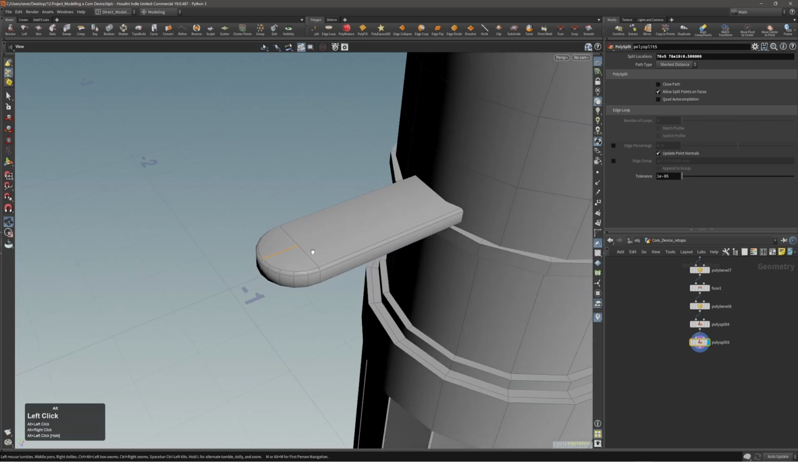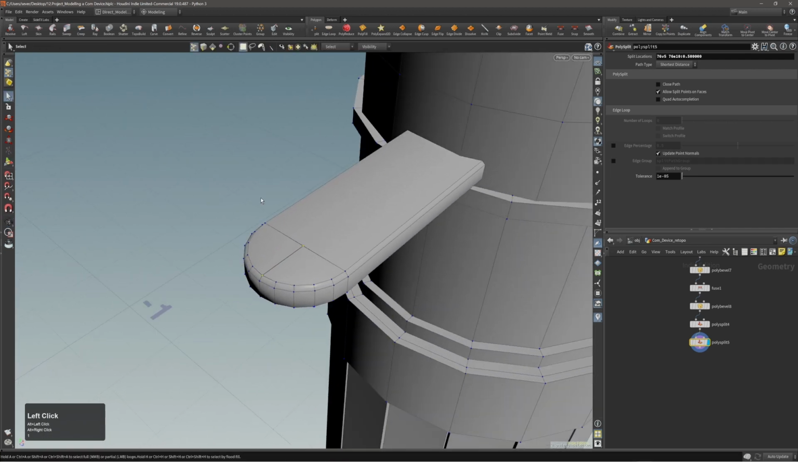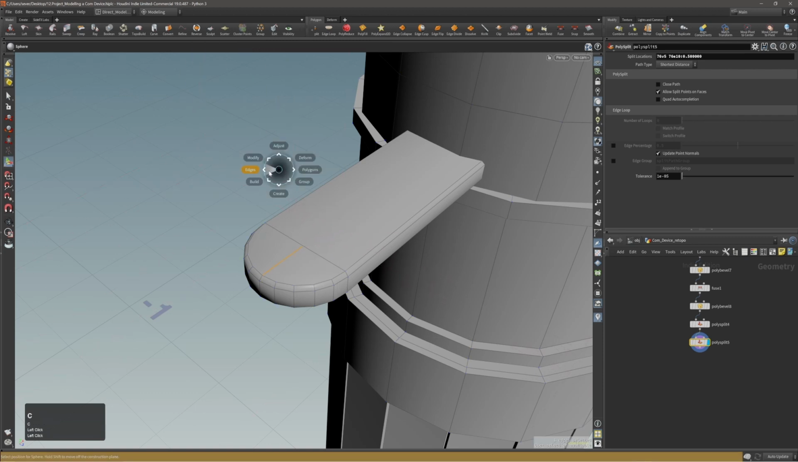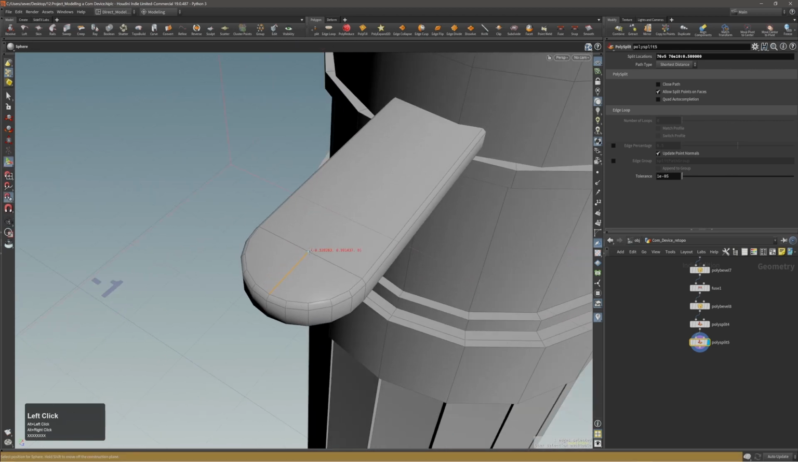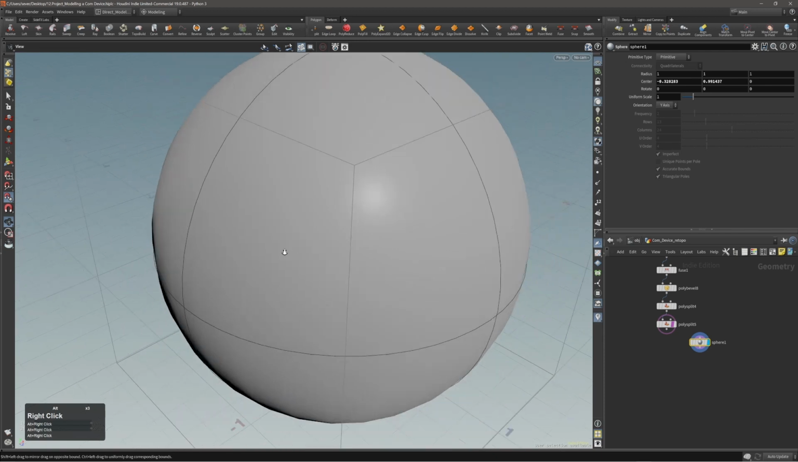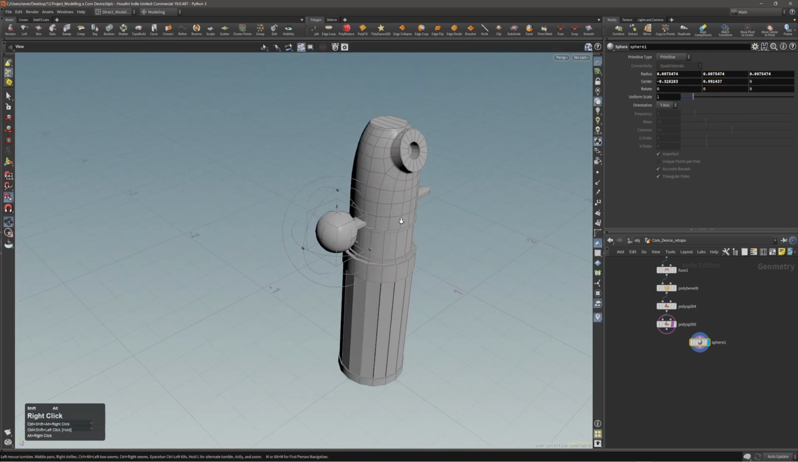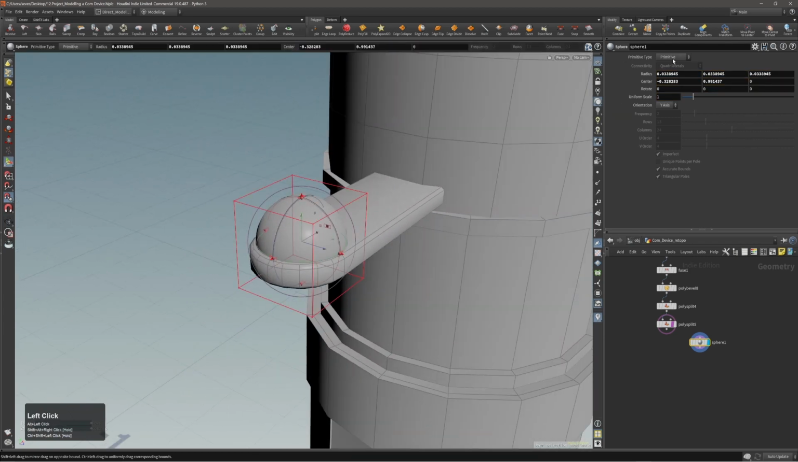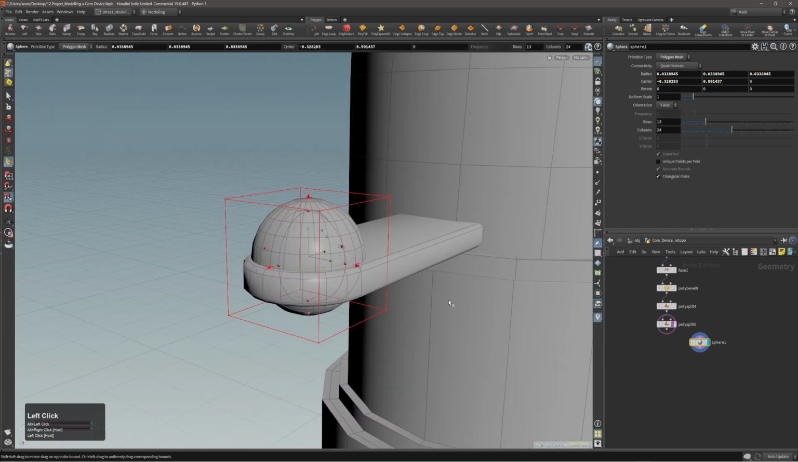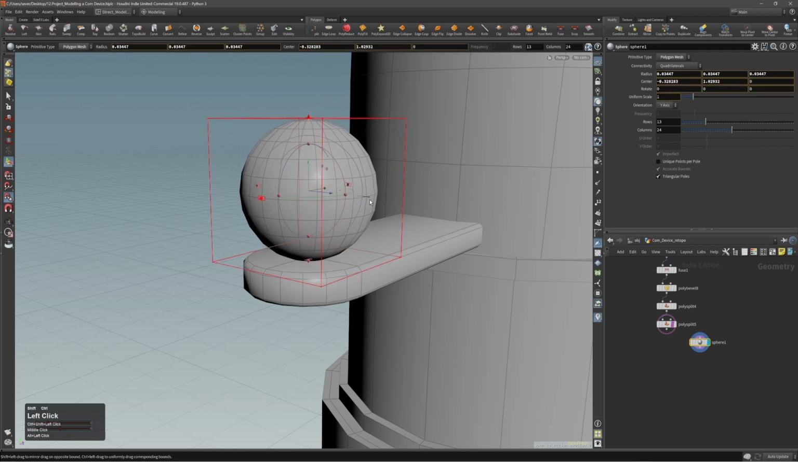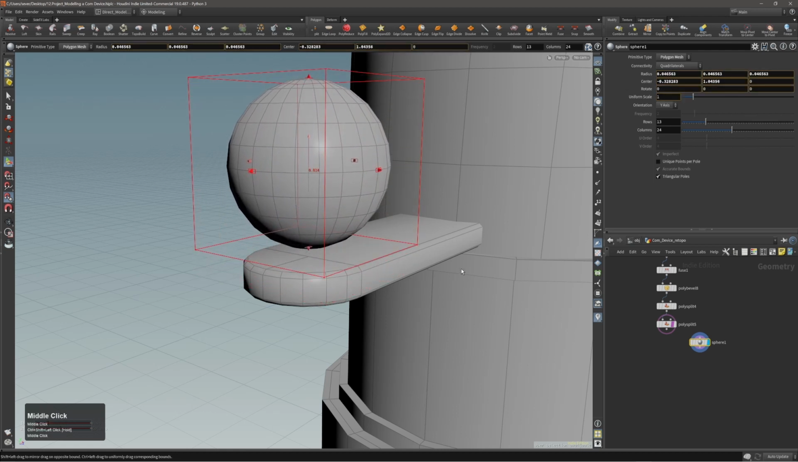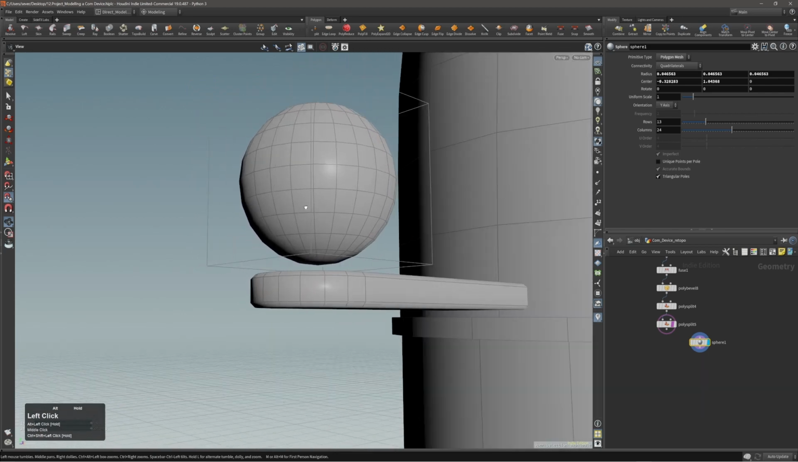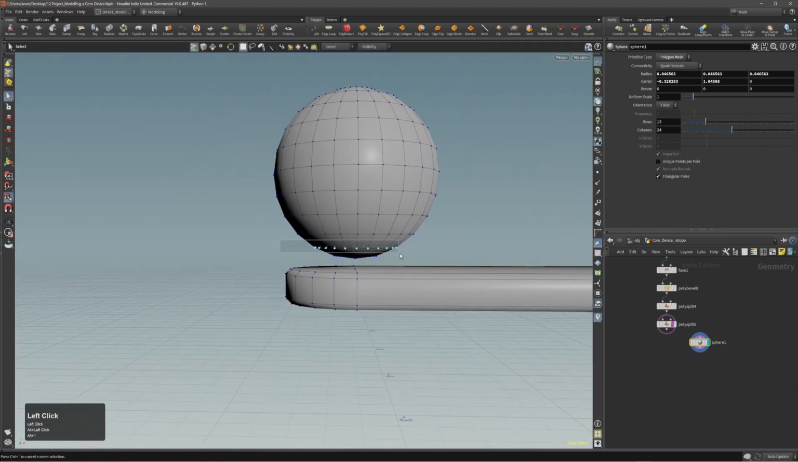And now I'm going to use this point here as my point of interest for this sphere. Let's make it polygon mesh. Let's bring it up, make it a bit bigger. And now let's select these points.